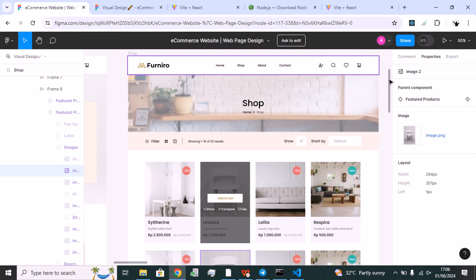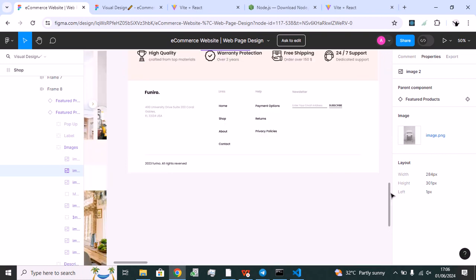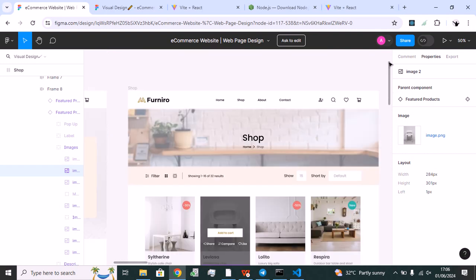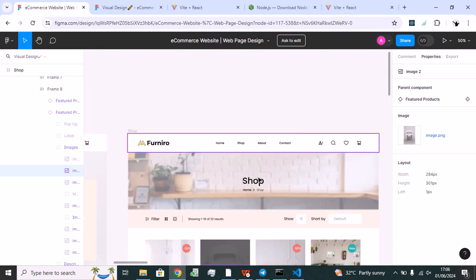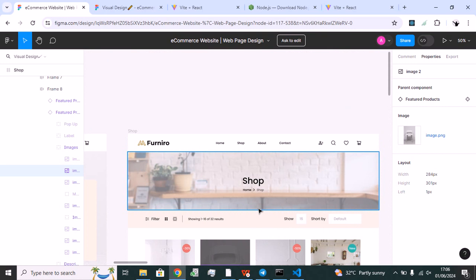Then the next thing is you will do your footer to also look like this. Then the next step will be to start from the top here and build. Or you can also start with this one. You can also start with this method.